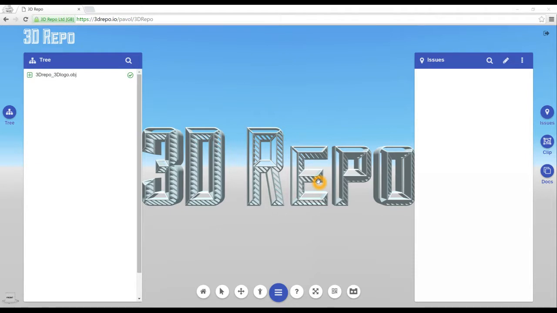3D Repo is a cloud-based repository for BIM models and for all sorts of other data, but the 3D models are at its heart. That's why the 3D viewport creates the main part of the user interface. There are also cards on the left and on the right which reveal the content of the 3D model. And then there are navigation buttons at the bottom of the page.